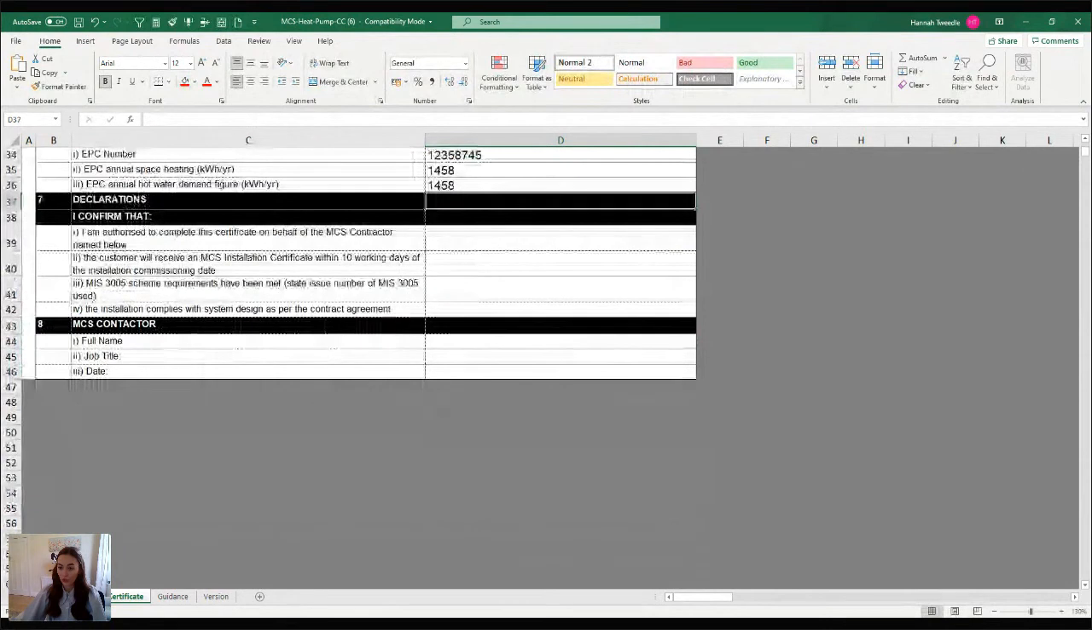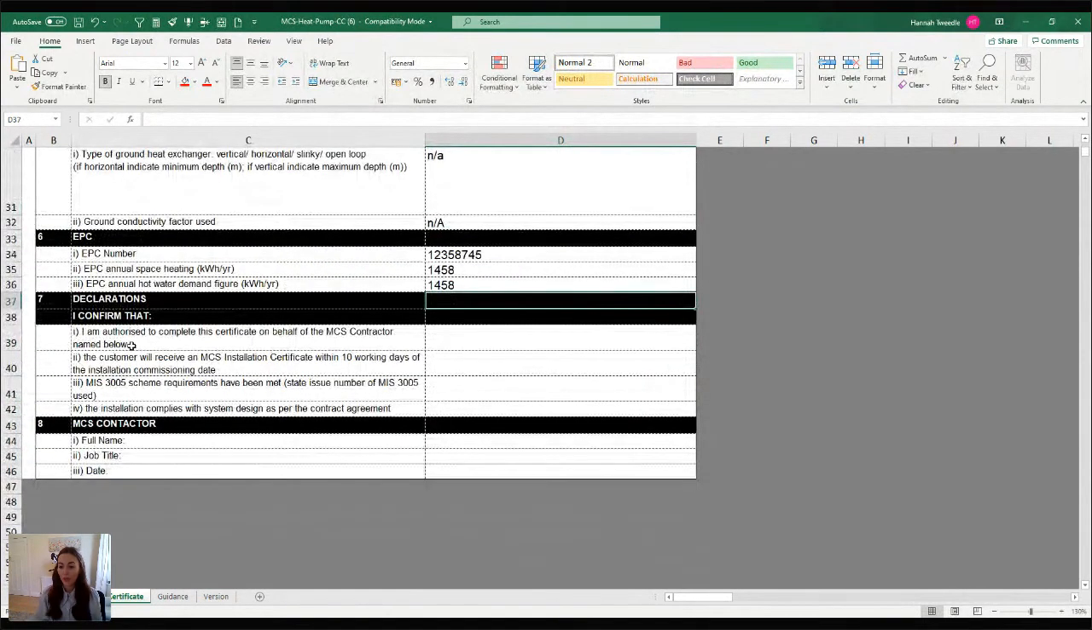And then we're on to section 7, which is the declarations. That is regarding whether you need to state if you're authorised to complete the certificate on behalf of the MCS contractor named below, and also if the customer will receive an MCS installation certificate within 10 working days of the installation commissioning date, which is actually stated within the MCS standards itself. And also if the actual standards have been adhered to, which in this case is MCS 3005. And finally, whether the installation actually complies with the system designs as you would have agreed with the customer.